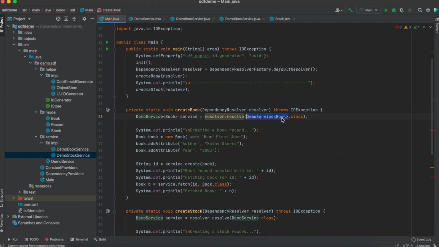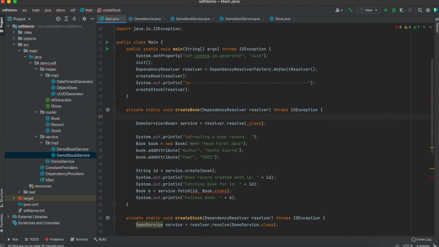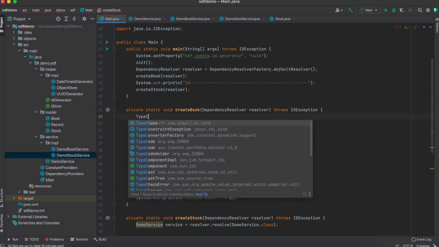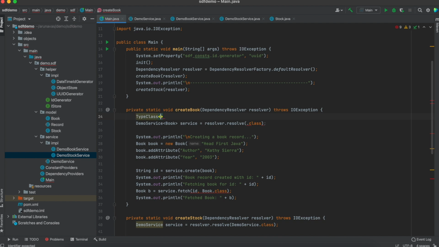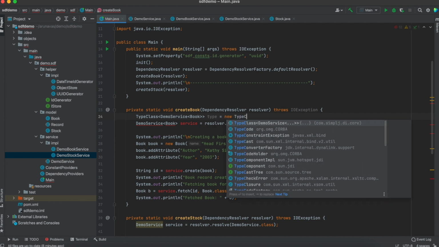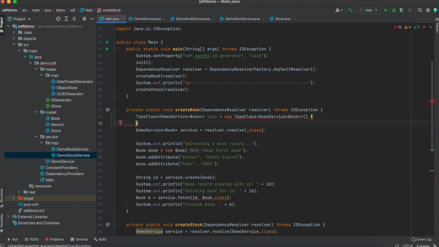For this, SDF has a class called type class, and we can define the parameterized type using the type class. Let's see how. Type class of type this type equals new type class. That's it. Well, it returns a class not found exception. Let's just add it in the method signature and here.